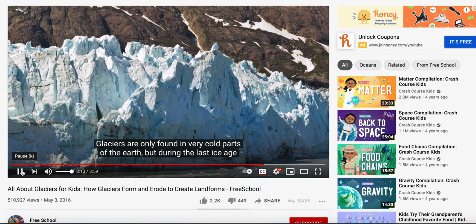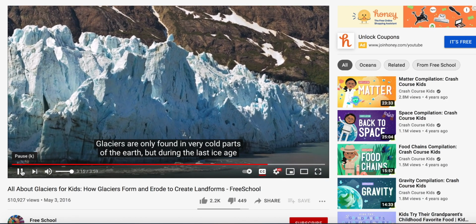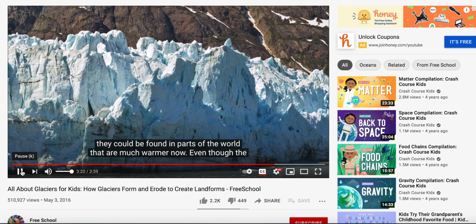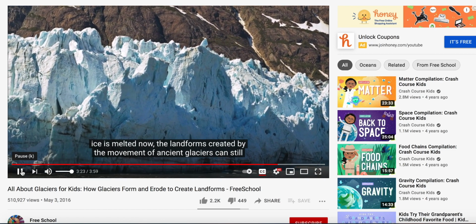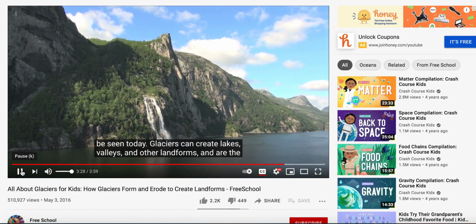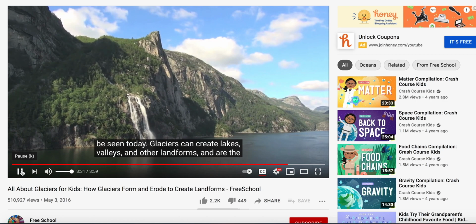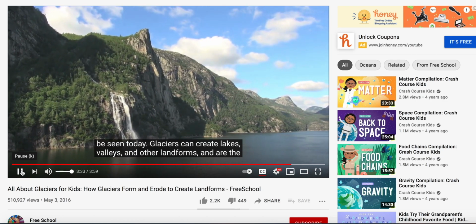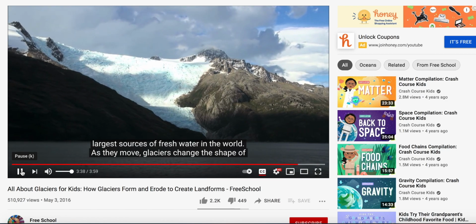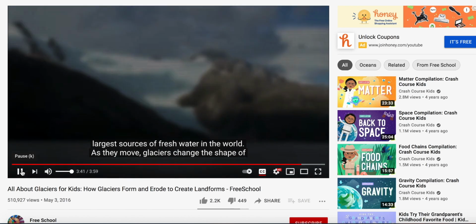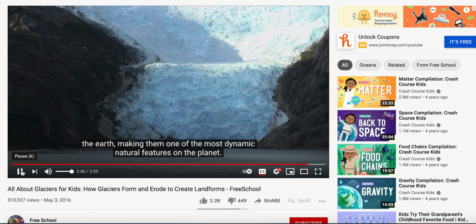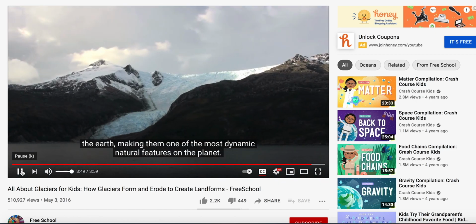Glaciers are only found in very cold parts of the Earth, but during the last ice age they could be found in parts of the world that are much warmer now. Even though the ice is melted now, the landforms created by the movement of ancient glaciers can still be seen today. Glaciers can create lakes, valleys, and other landforms, and are the largest source of fresh water in the world. As they move, glaciers change the shape of the Earth, making them one of the most dynamic natural features on the planet.